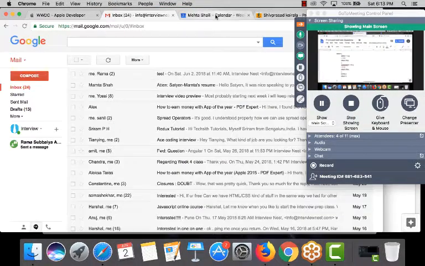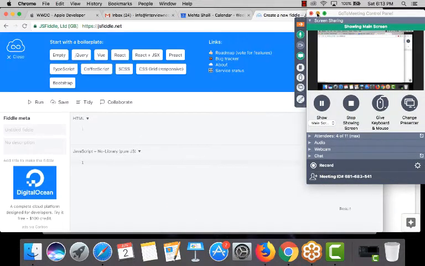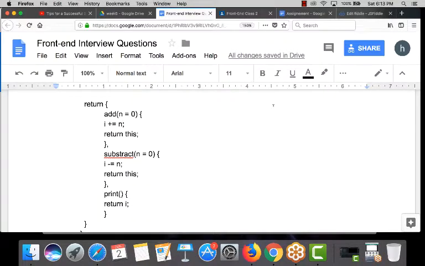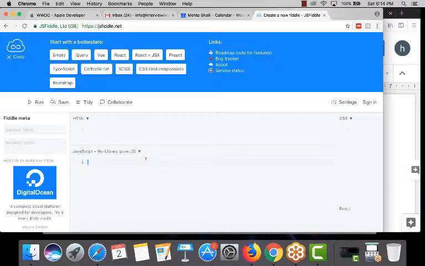Okay, so the solution actually is, let's say, I do JS Fiddle. Now what I really want is this function, right? So let's write it. I would say const calc equal to, it's a function, right? And it would have two things. It would have the operator, I would just say o, and it would have some numbers.